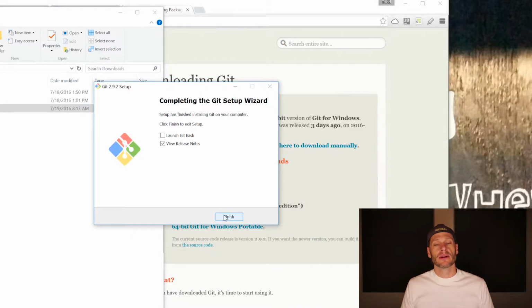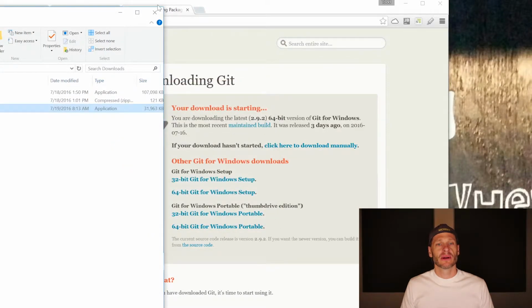All right, cool. Now Git is installed. Setup has finished installing Git. Click Finish to exit. View release notes? I don't need to see that. Launch Git? I don't need to launch it. I'm just going to hit Finish. There we go. We're all done.